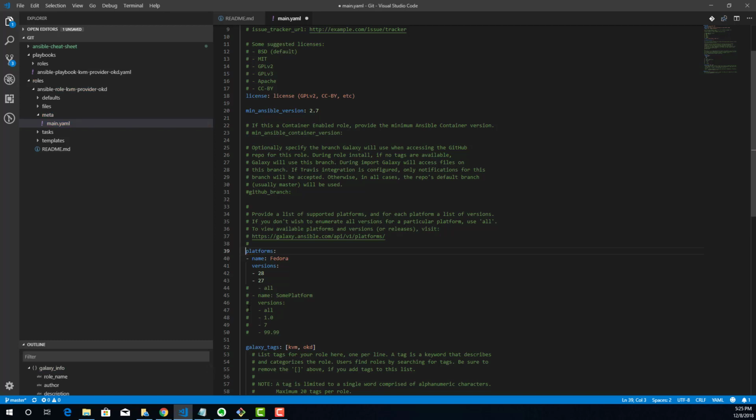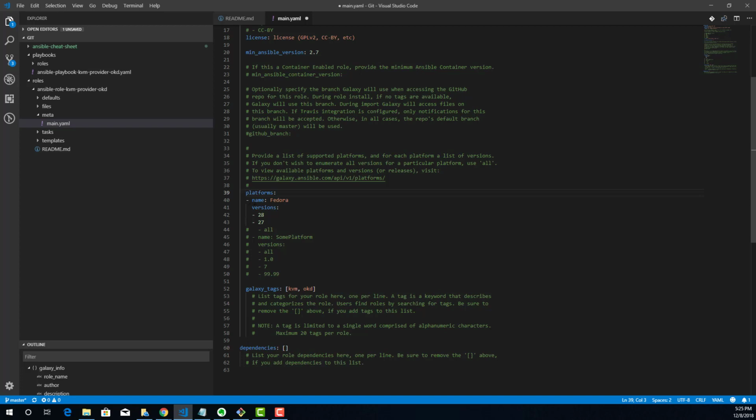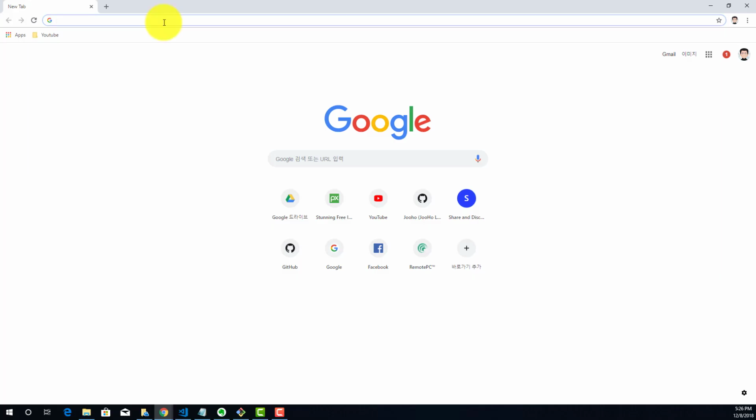Okay. So platform, Fedora, and Galaxy tag. This is about KVM and OKD, so I write down KVM, OKD. There are no dependencies.